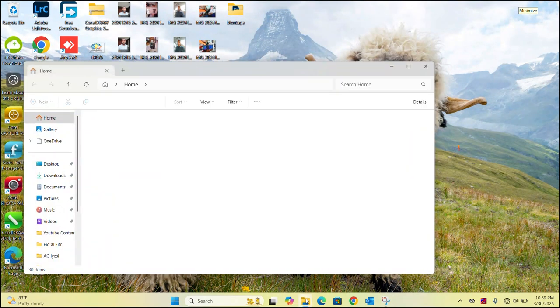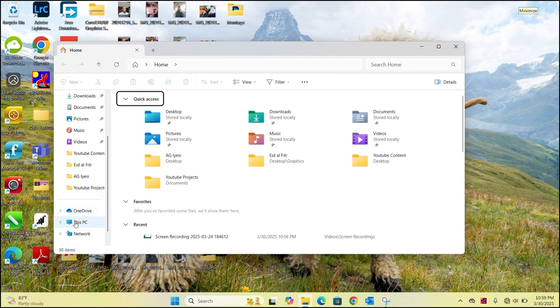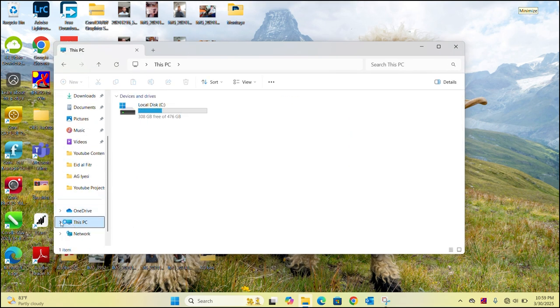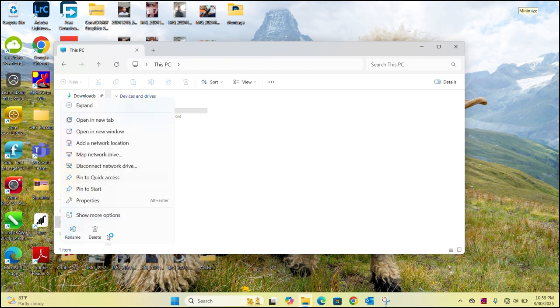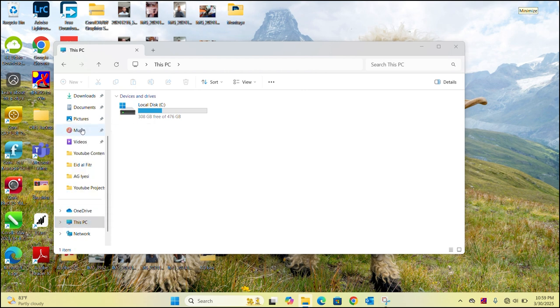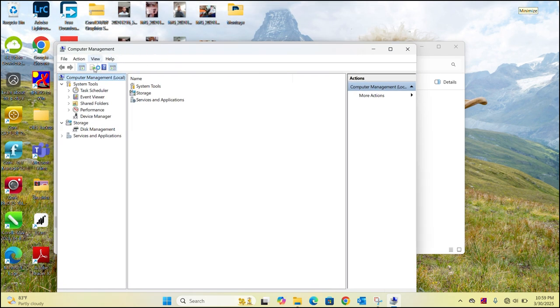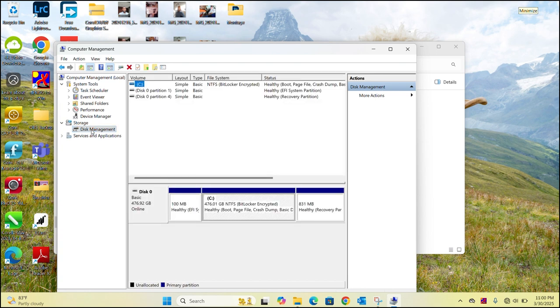Go to my computer or this PC as you have it on Windows 10 or Windows 11. When you launch my computer, you right click on my computer or this PC and select manage. Note that if you're on Windows 11, you will have to click on show more options before you can access manage. A computer management window pops up. Locate the storage menu and click on disk management. When you click on disk management, you can view all storage devices on your computer. Every storage device will be listed.